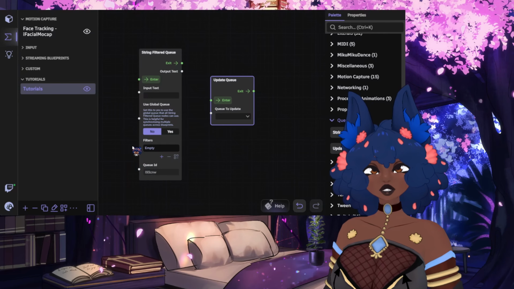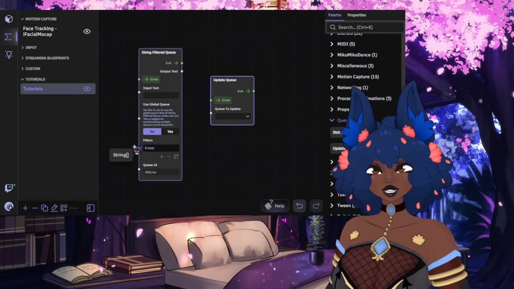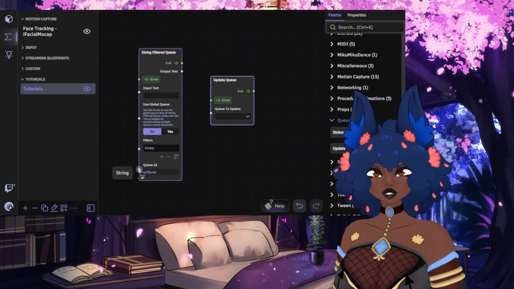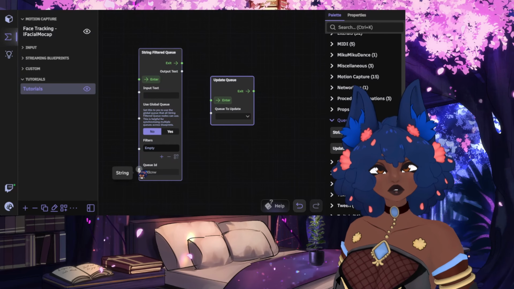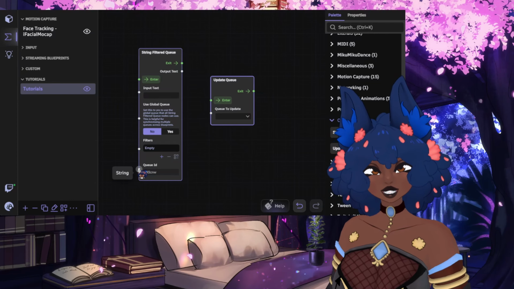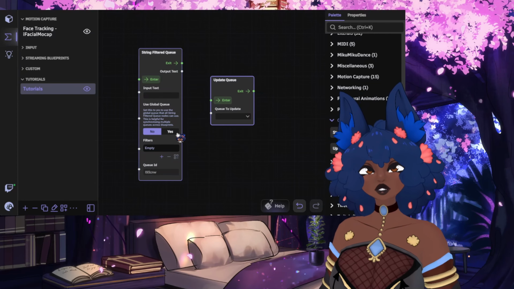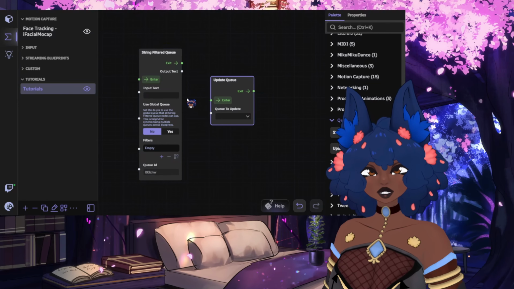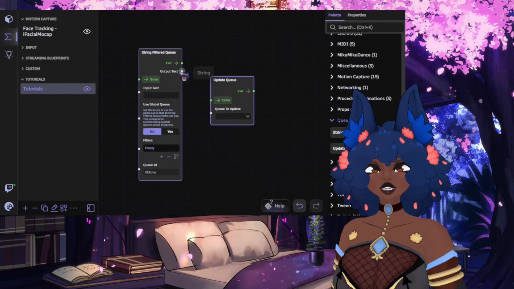Next, you have a string array for filters, which you can add as many as you need. And lastly, you have the string queue ID, which each queue will have its own unique ID in case it is not a global queue. Then you have one data output, which is output text, so whatever filter has been selected, this will be output.